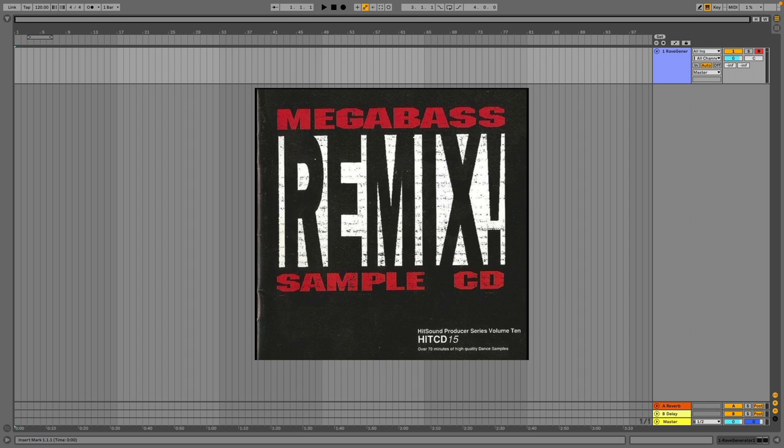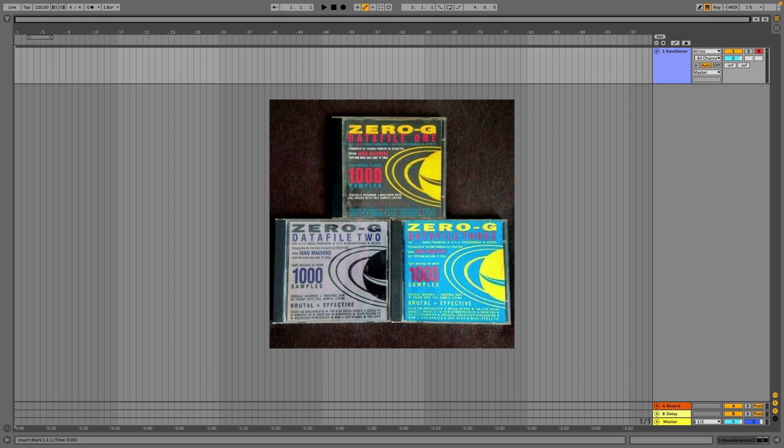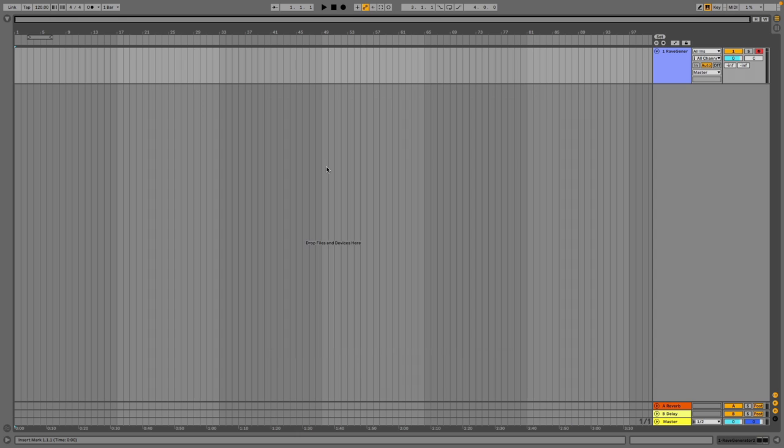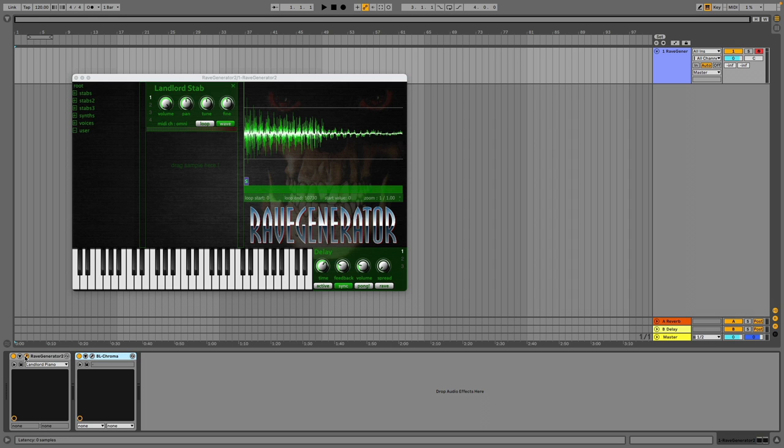Some classic sample CDs from back in the day feature familiar rave stabs. However, while I find vintage sample CDs to be a good source of breaks, I don't tend to use them for stabs, as they usually feature quite limited selections. Even the legendary 0G Datafiles Volume 1 to 3 aren't a particularly good source of rave stabs, so instead I recommend the excellent, convenient and free Rave Generator 2 plugin, and I've included a link to this in the description.